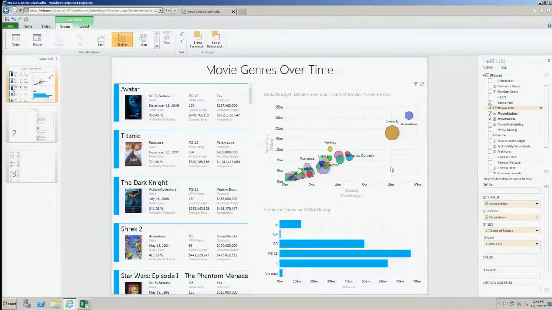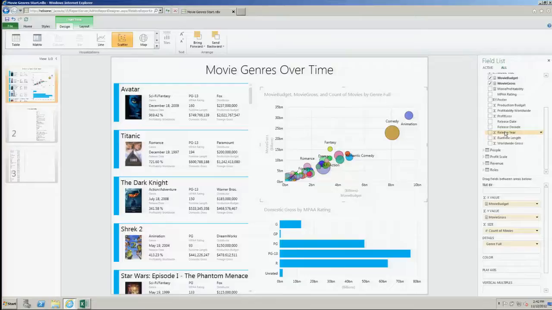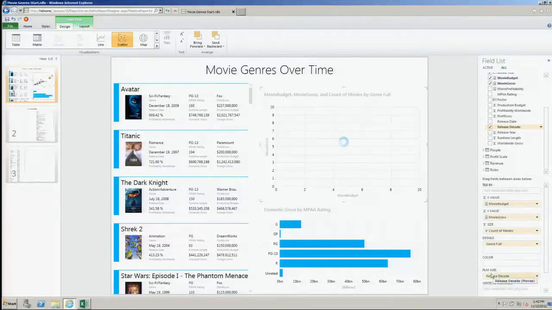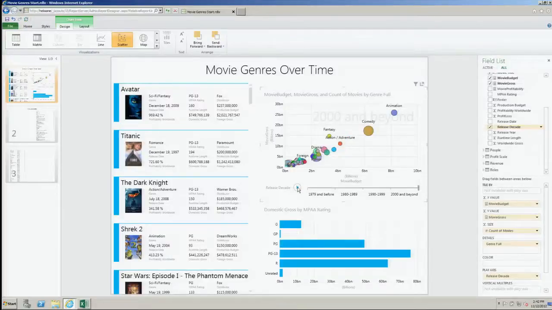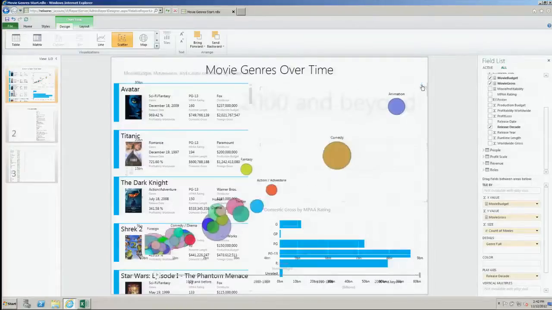So the other thing I can do is come in and look at the release decade. So let's go ahead and put the release decade on the play axis. And you can play data over time in PowerView. You can do that just by clicking, and you'll see everything starts off kind of small, and over time, comedy comes out, and then animation dwarfs it, right? So let's go ahead and pop that out and take a different look at it in a different way.